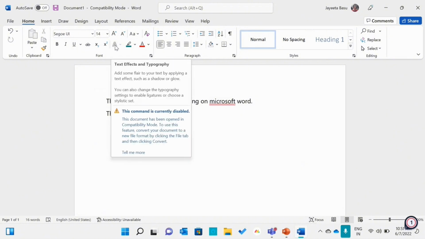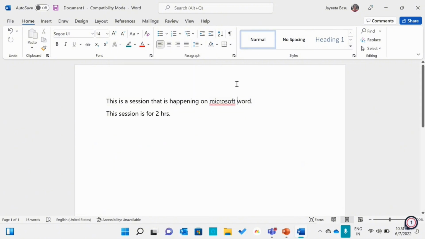Next, we have text effects and typography. So this is, you can add different type of text effects, different typography features and all you can add in your document. Next is the highlight color. So if in case you want to highlight certain points in your document, you can do the same. The next is the font color.